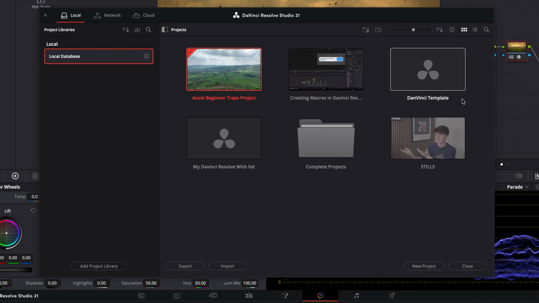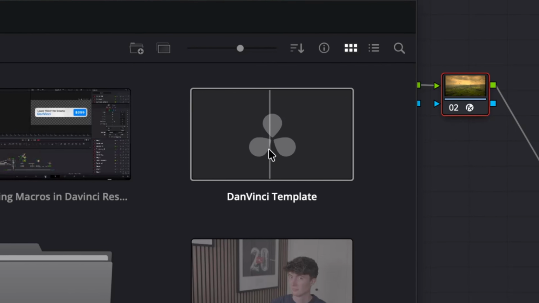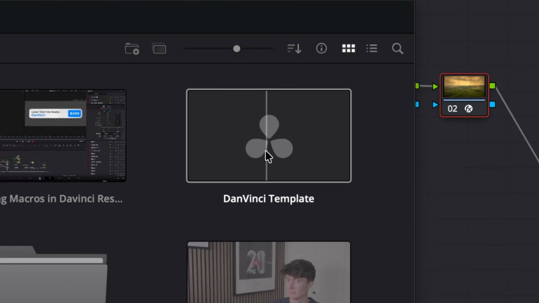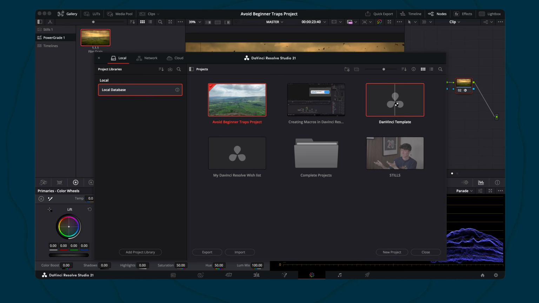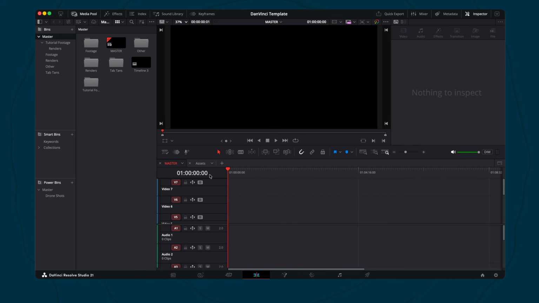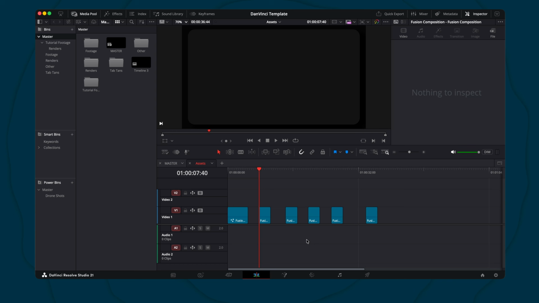Basically, all this is a project. Just here I have something called my DaVinci template, and this is a project I've saved with my timeline settings, my folder layout set, and my render settings set. So if I click this and open this project, this has my master timeline and my assets in one handy place that I can use over and over again.